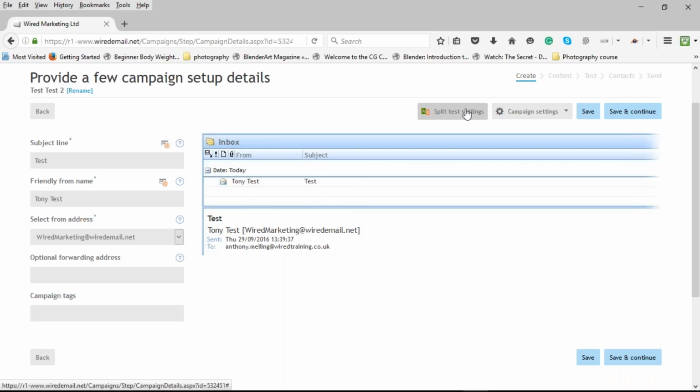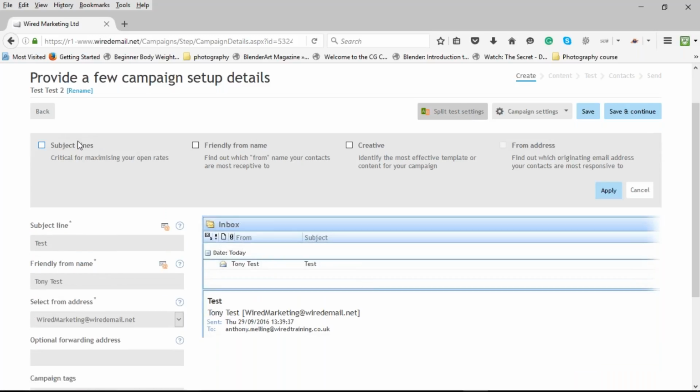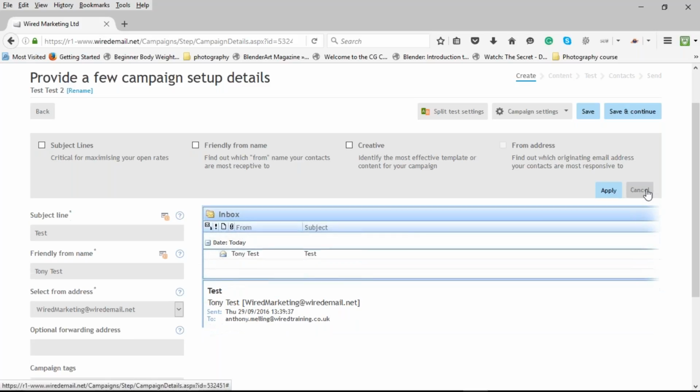So first of all, we have split test settings. What we can do here is decide whether we want to split test at all, and if so, whether we want to test subject lines, friendly from name, creative, or from address. Again, it's entirely up to us which we choose. From address split test would only happen if we've got more than one option in the select from address here. But it's always worth testing at least maybe subject lines and your friendly from name initially. So we click on the ones we want to test and then we click apply.